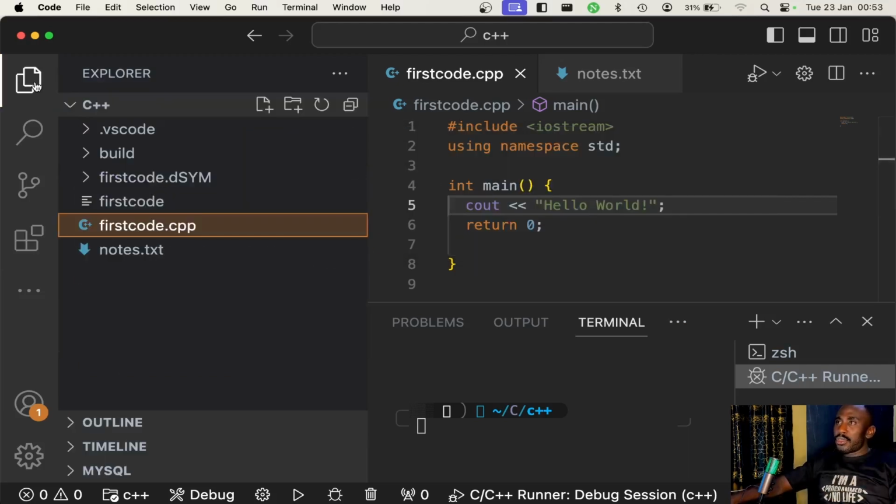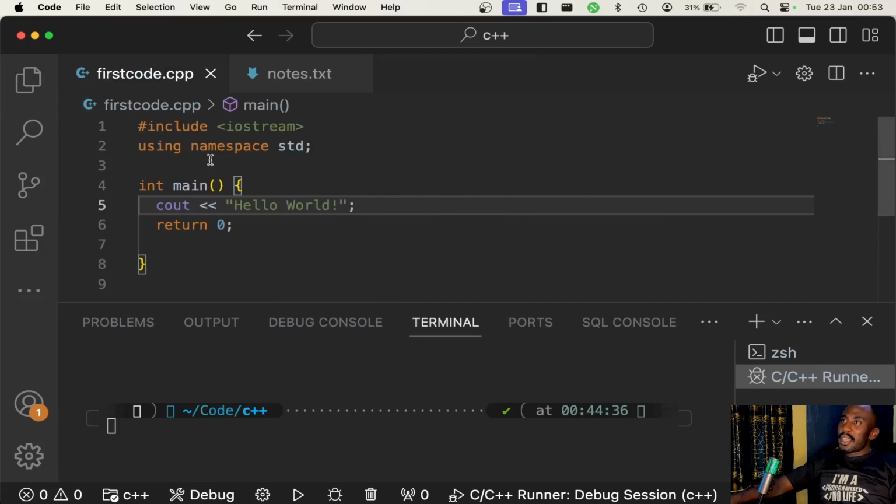Okay, so let's go straight to the code. I have a basic syntax of C++ here in my code.